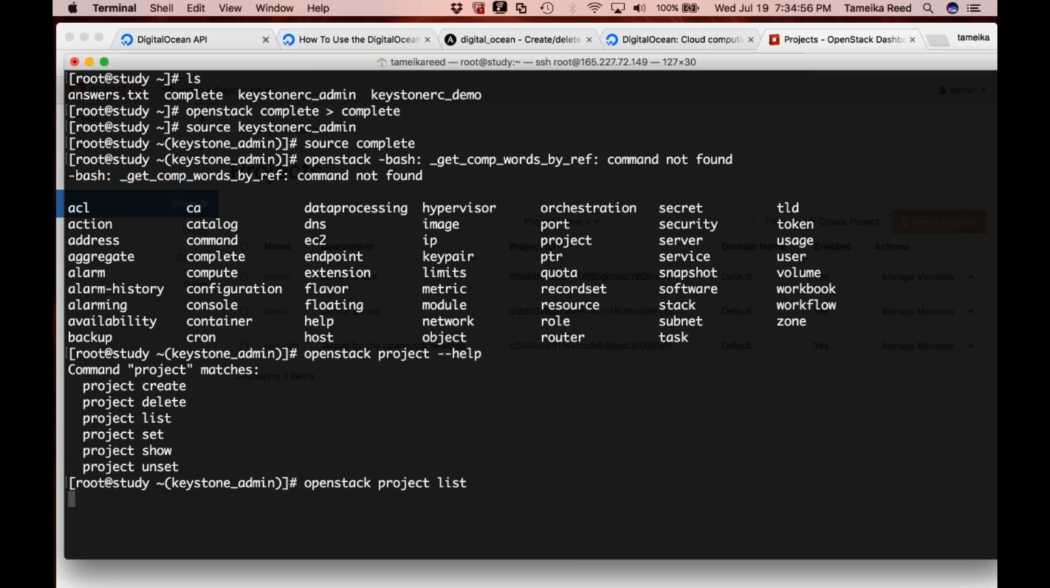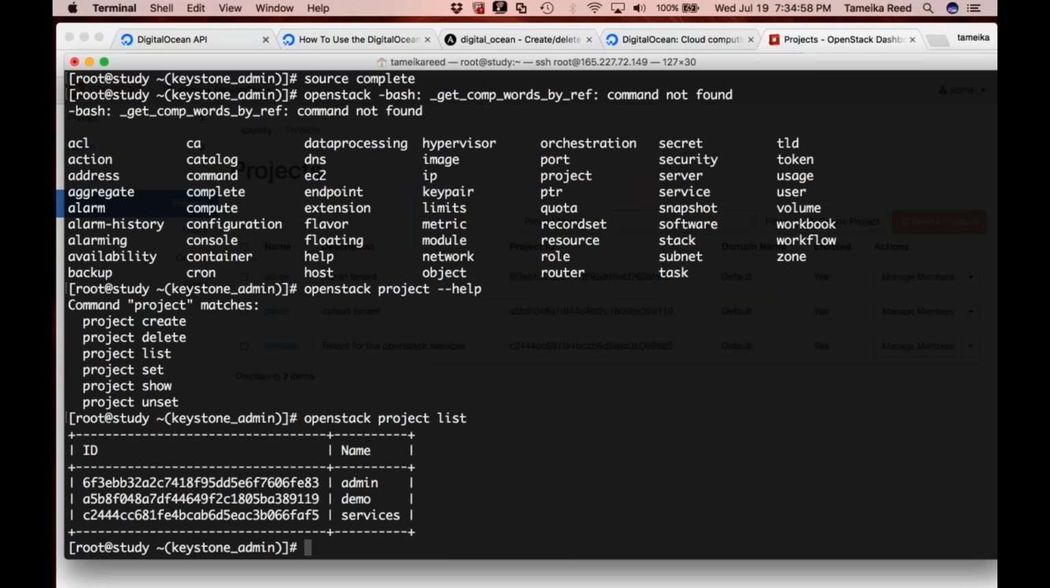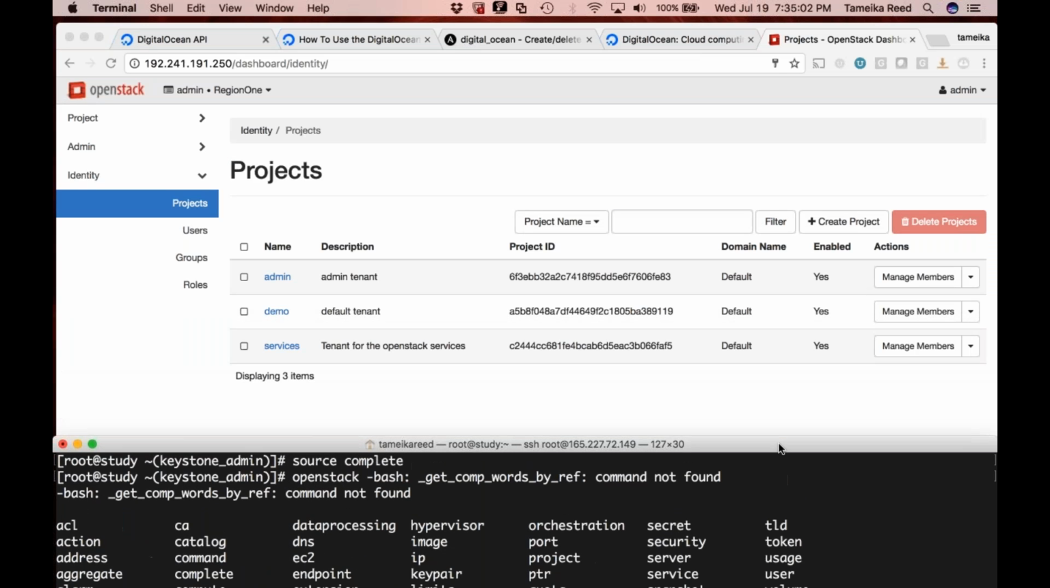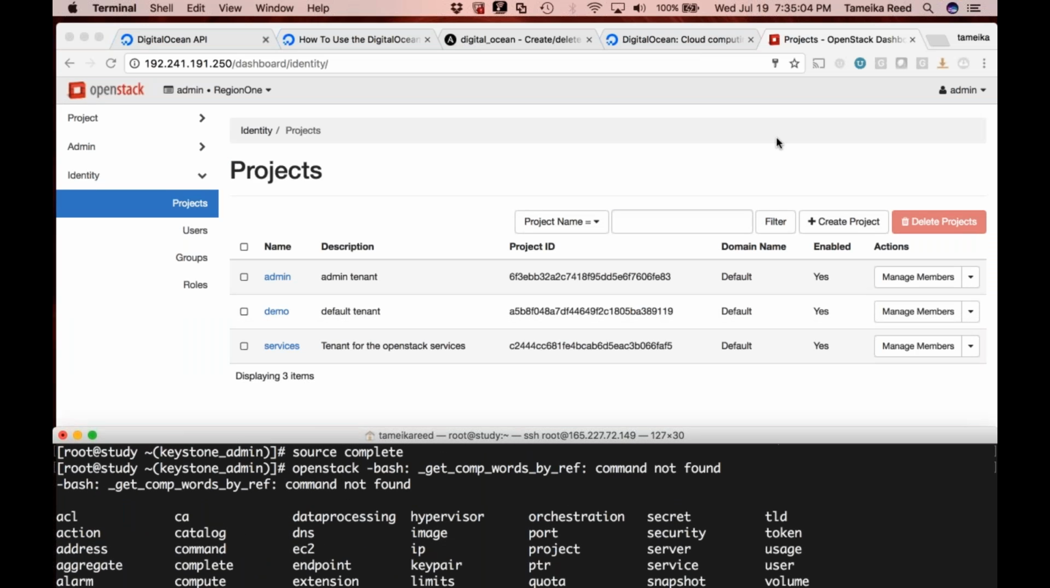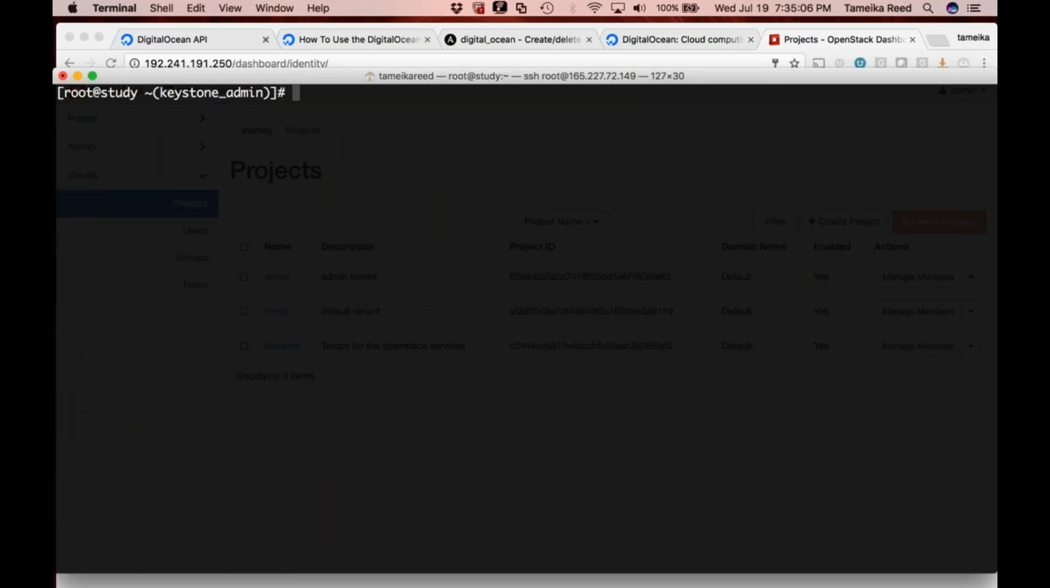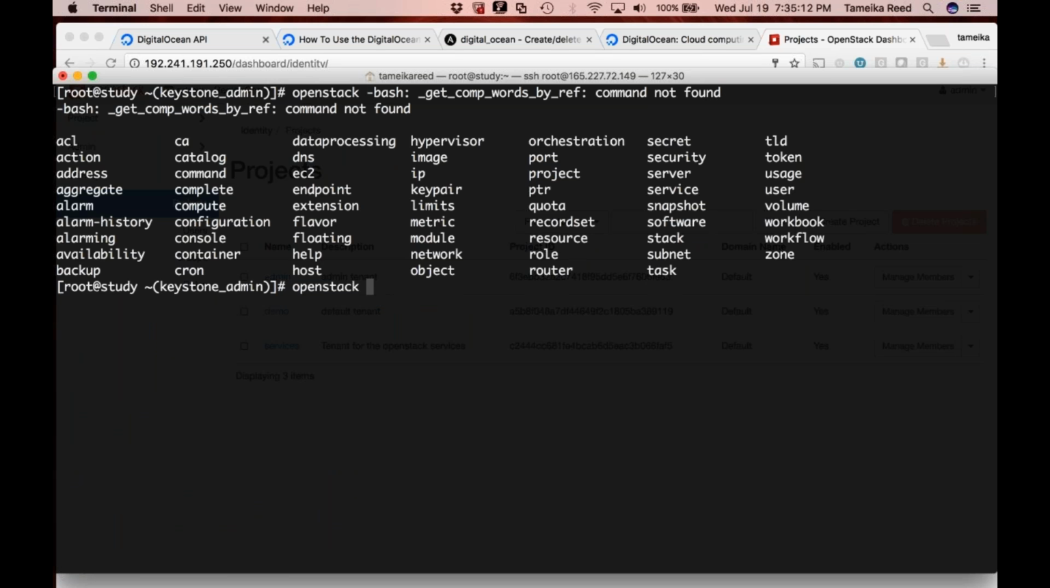So now it's giving me a list of projects, and it says admin, demo, and services. So we see projects: admin, demo, and services. So that's true. If I want to get a list of, let's do OpenStack. What else do we have a list of? We can do an OpenStack network.